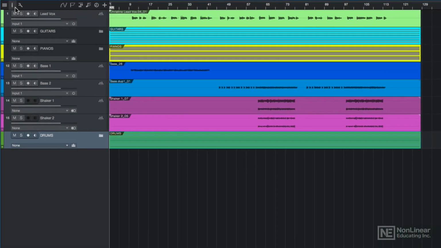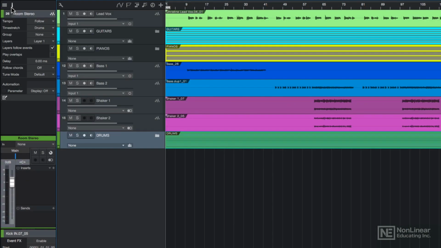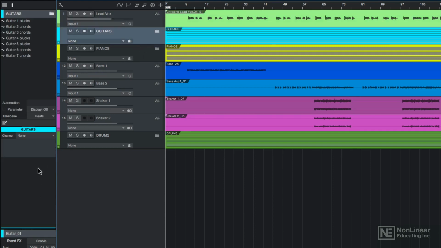Now, if you click here or press F4, this will hide and show the inspector. When you have an audio track selected, you can control the level of that track here in the inspector, as well as add effects inserts and sends, and you can also mute and solo the channel here as well. When you select a folder, none of these options show up.